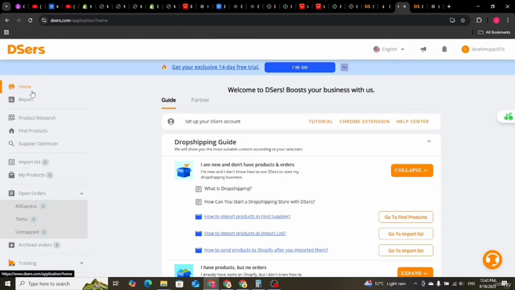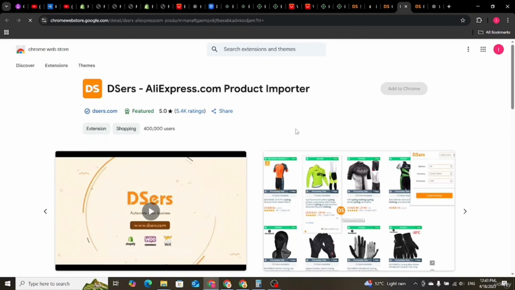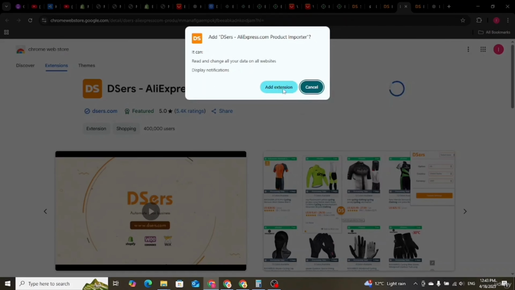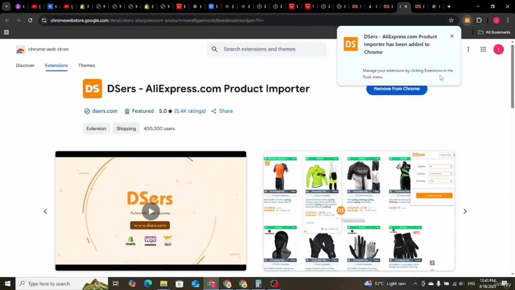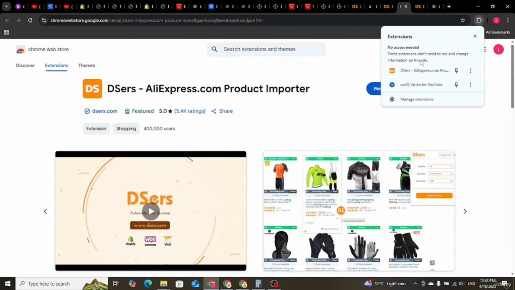Go back to the DSers home page. You're gonna see where it actually says Chrome extension, so make sure you click on Chrome extension right on your screen. After clicking on Chrome extension, it's gonna bring you right here. So click on where it says add to Chrome. Once you click on add to Chrome, you're gonna see where it says add extension. So I'm gonna click on add extension, and you're gonna see right here it says AliExpress has been added to Chrome. So that's cool. I'm gonna click off this, then I'm gonna click on here to pin it right to the sidebar.